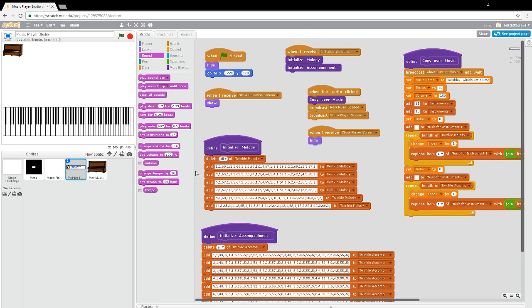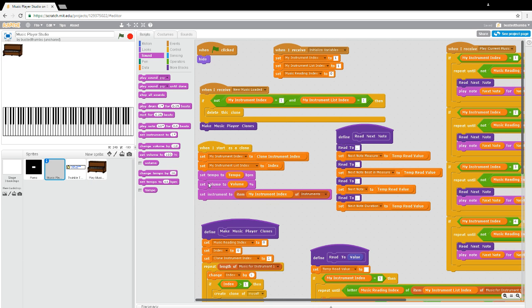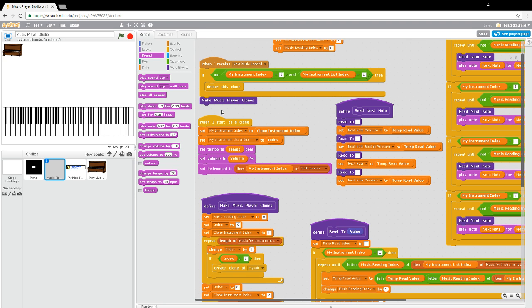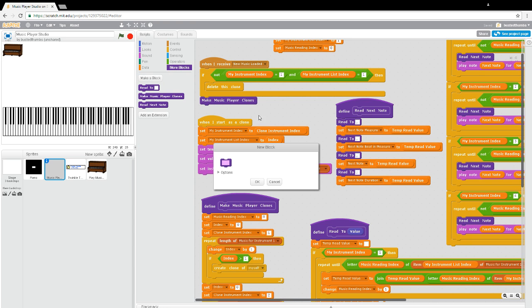All right, so if you noticed there, something went wrong. The clones kept track of that instrument correctly. So we got the instrument, the steel drum was happening in the accompaniment, but it wasn't happening in the original clone. That's because we put all of this into when I start as a clone, which is the right spot for it to go. But that means that we didn't get the values that we needed to for the original guy. So let's go ahead and move this into a block because we actually now have to call this twice.